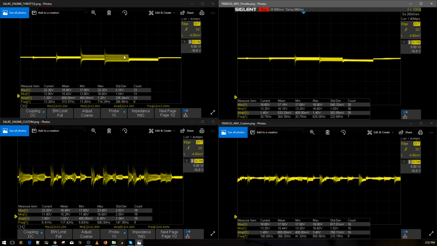Let's take a look here. The average for the voltage spike on the throttle noise level test on the DAL-RC was around 22.5, I would say. Here we were getting around 19 volts, so there is a noticeable difference here.